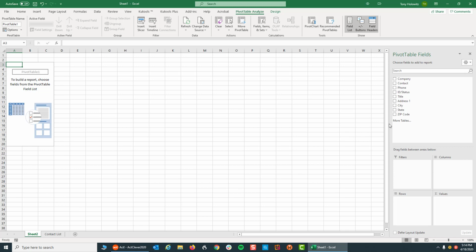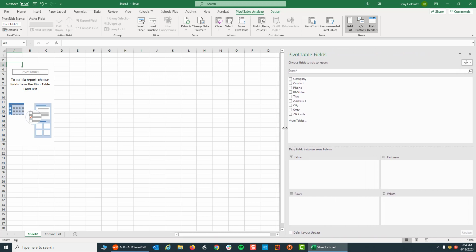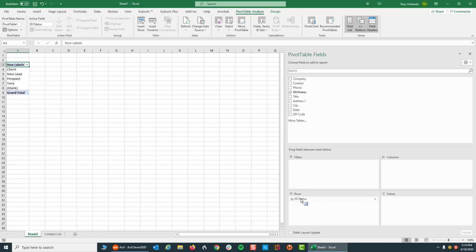I'm going to come over here and drag this box over to the left just a little bit, just to give you a little more room. Now, here's the ID status, and what I'm really trying to study and understand here is how many of each type of contact do I have. So I'm going to click on ID status, and I'm going to drag this down to rows. And I want you to watch over to the left what happens.